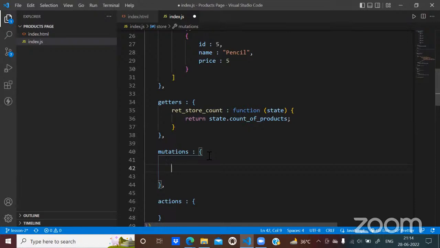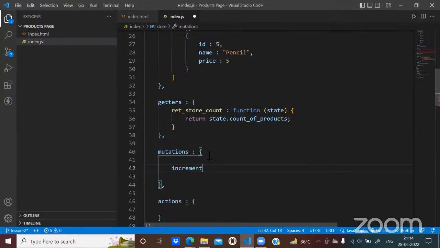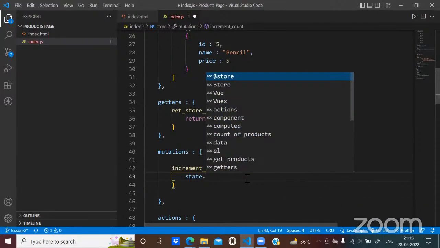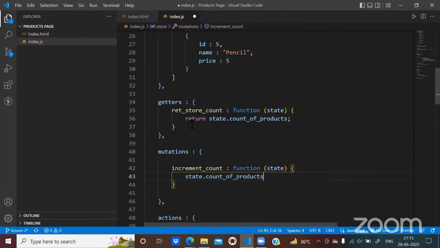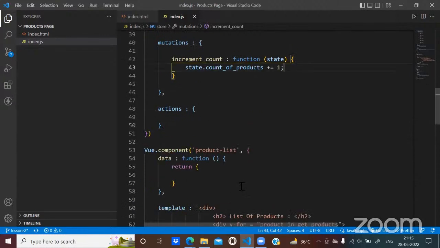Okay, let's say I do something. I say increment count, and I create a function. Can someone tell me if this function is going to take any argument? State. Yeah, it should be. So it will take state, and what we would do here is we would say state.count of products plus equals 1. Whatever the previous value was, we will just increment it by 1. Now this is fine. So we have created a mutation here, increment underscore count.